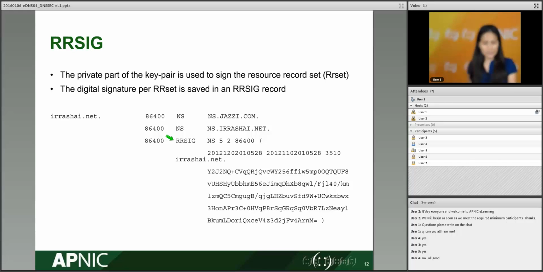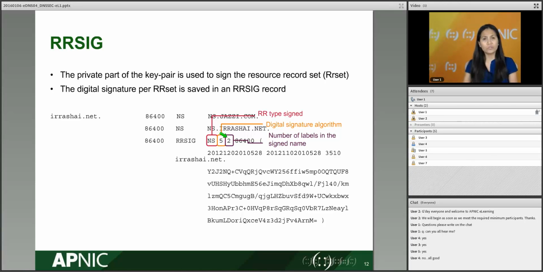So if you notice, this is an RRSIG for the name server resource record type, and somewhere here, there's a number. This is an indication of how many resource record types are in your RR set. All right? So that's the RR type. That's the digital signature algorithm that was used. And this is the number of labels in the sign name, which is 2 because we have 1, 2 name server records that are in the RR set that are signed here.